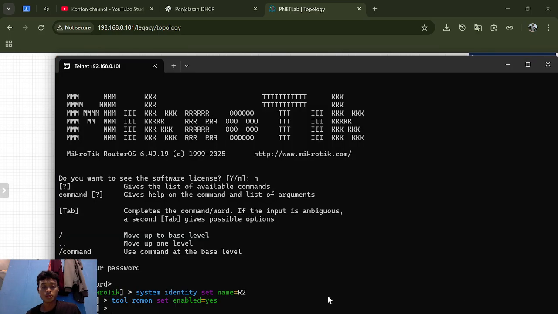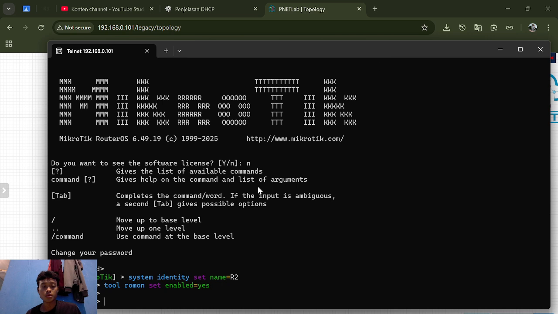So the second router is like the first router. First thing first, you can set the name with this command: system identity set name, and then you can type the command tool romon set enabled yes. So that's the configuration for the second router.